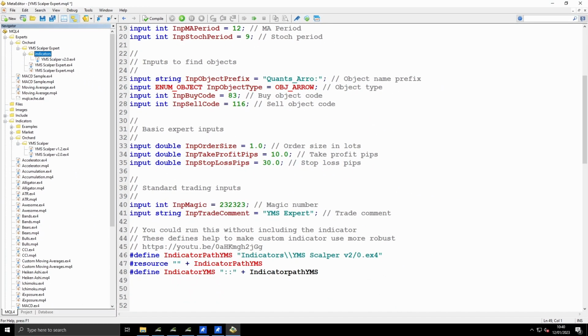Now, a little bit of explanation of what I've done. This video will explain why I use the define and the resource. It explains that, and it's mainly to make sure that I'm insulated from knowing that where I run this expert, it has to have the indicator there. So by using a resource, the indicator becomes embedded inside this expert and I don't need to have a path to the indicator. Typically indicators stay in the indicators folder, but in this case I've copied my indicator to a subfolder here called indicators underneath the expert folder.